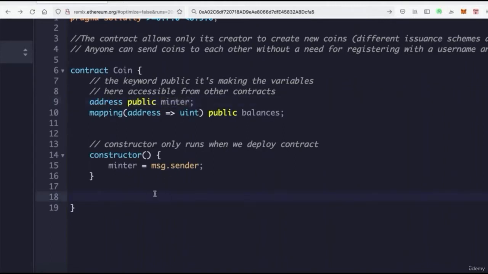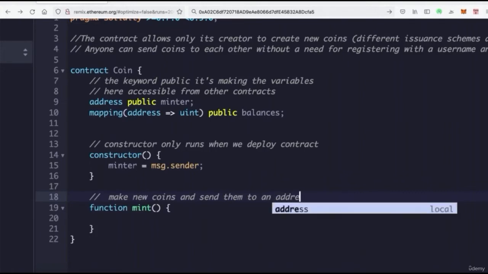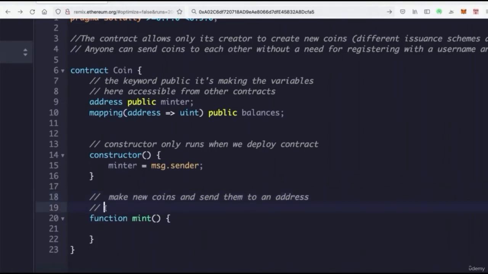So let's actually make a function for minting, right? So let's create a function called mint. And what's this going to take for its arguments? What should we add for the arguments for function mint? Well, what are we going to need in order to mint? Well, first of all, let's put our curly brackets, and let's just think about what does this function need to do? Well, we want to make new coins and send them to an address, right? That's one. And then the other thing we want to do is we want to make sure that only the owner can send these coins, right?